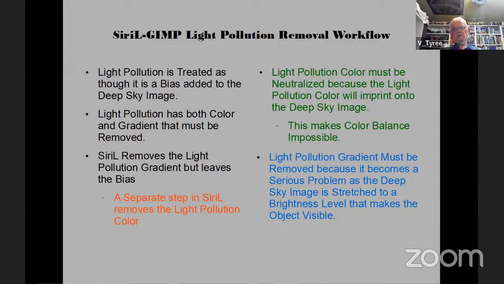Light pollution has color. You must get rid of that color because it will imprint onto your deep sky image. If you just clip the brightness of the light pollution and don't fix the color, the light pollution color will change the color of the object that you're photographing, and you can't control the color balance.